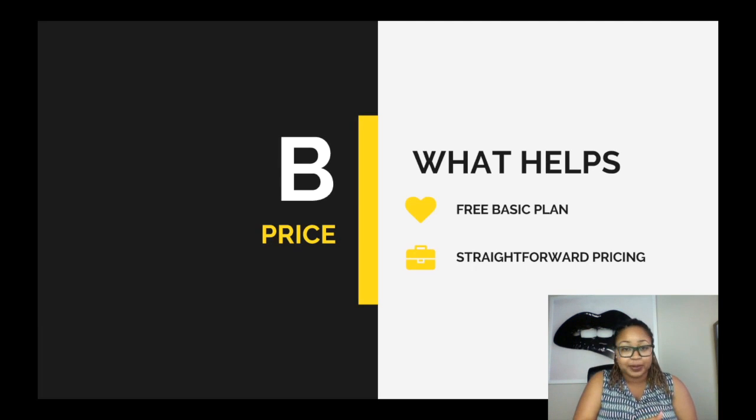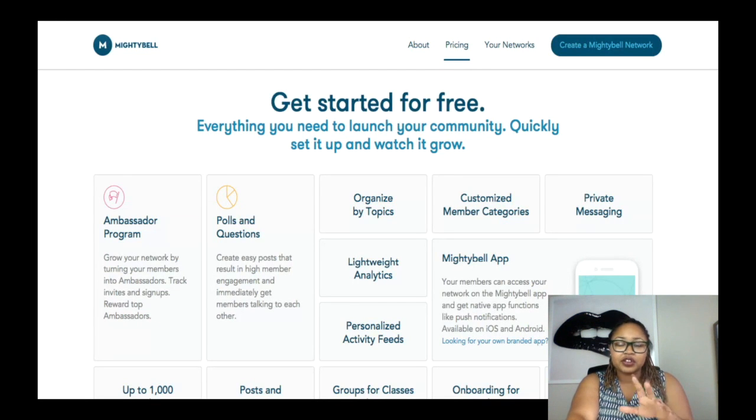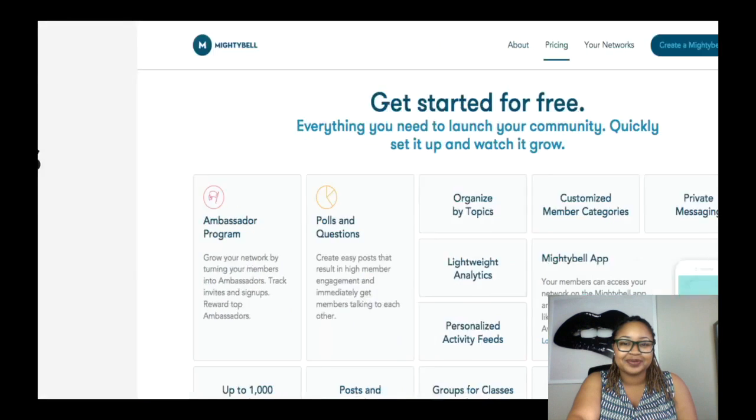But to start, there's a free plan, and then you can inch up to about $50 a month once you have more than 1,000 users, or if you want a white label and your own branding. So here's a little bit about all the different features and all the pricing options and all that good stuff.